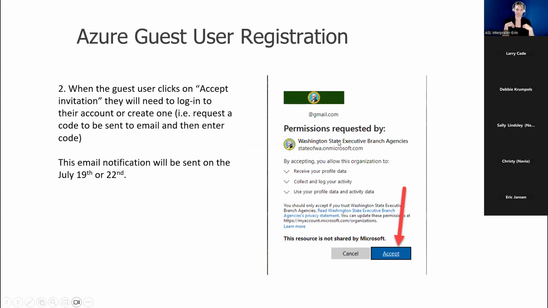It'll look just like this with the Washington State Executive Branch agencies. Click that accept invitation button, and then you will need to log into your Azure account or create one. It will send a request to have an email sent to you, and then you can enter that code and it will get you registered.